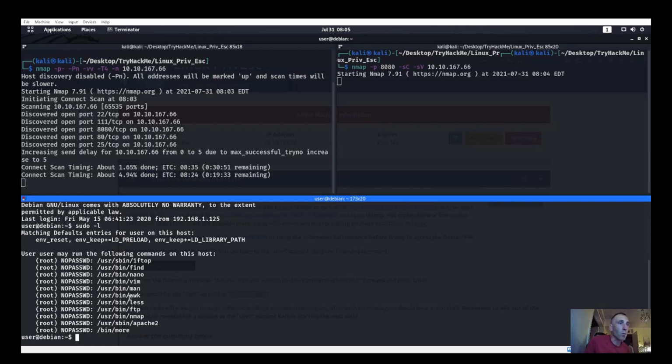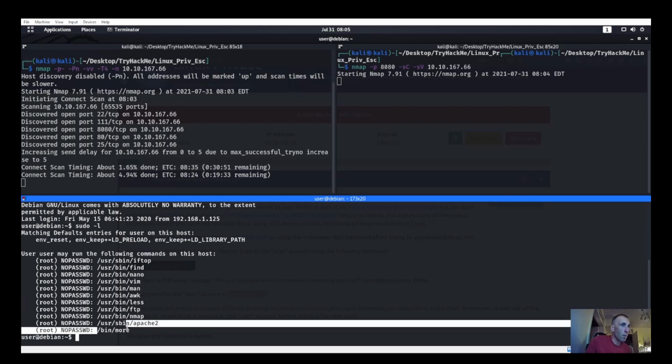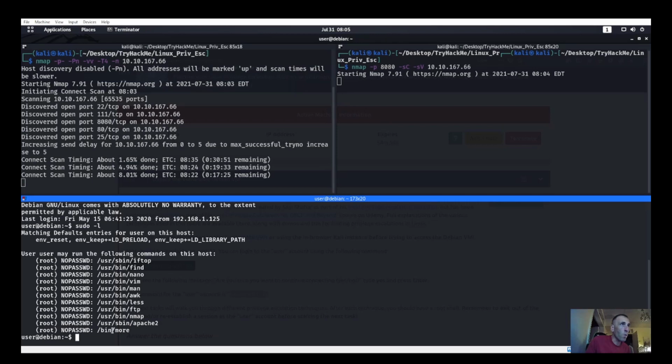Okay, so this is called Linux PrivX. We can utilize these binaries in here to escalate our privileges. I know that Vim, for example, and less should be good to use. More might be good because it's not pointing to a full /usr/bin/more, it's just more, so it's not pointing to the full address. That might be a good one to attack also. But let's just start from the top.